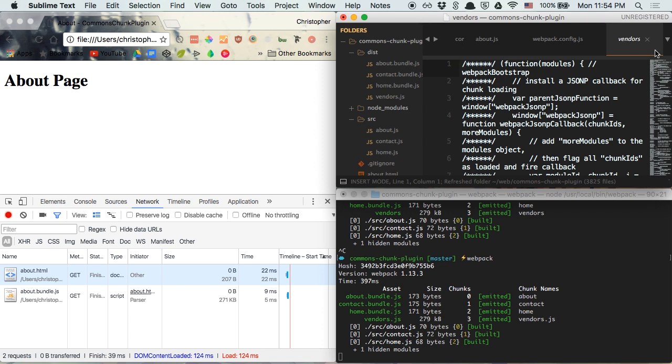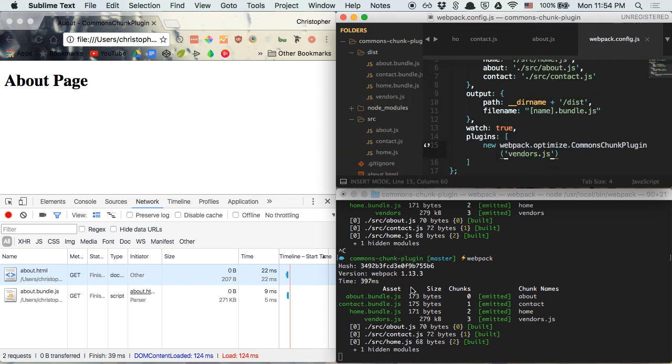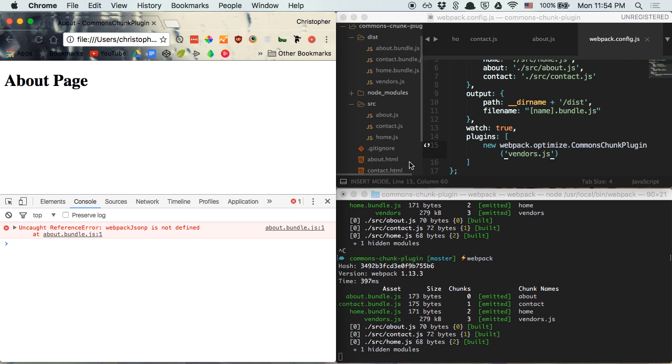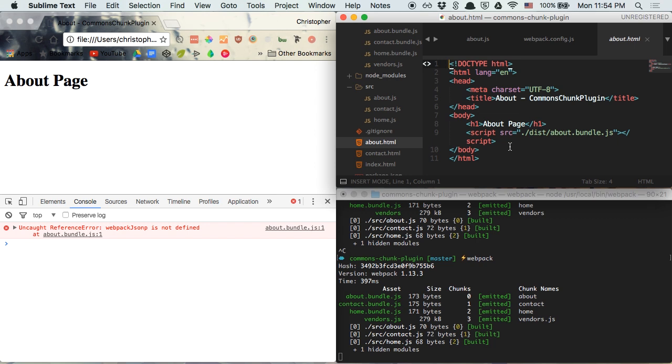And if we look at the sizes for these files, you're going to notice that about, contact, and home have all decreased significantly because we're only storing jQuery within one specific file, that file being vendors.js. So in order to have this work, if we go ahead and refresh our about page, you're going to notice that we're getting an error that says webpackJsonp is not defined. And this is because we actually haven't imported vendors.js into our about.html file. So we are going to be making two requests to the server instead of one, but the benefit in size is a trade-off that you're going to want to take.